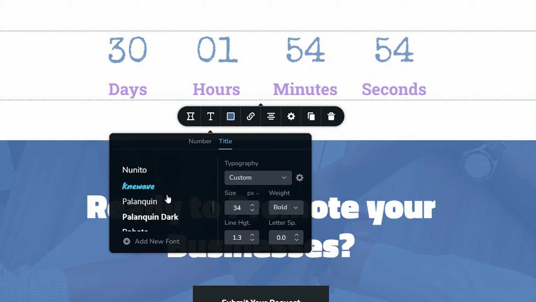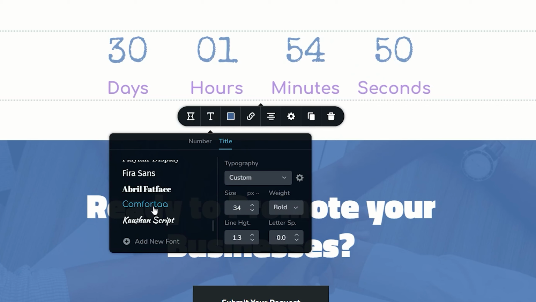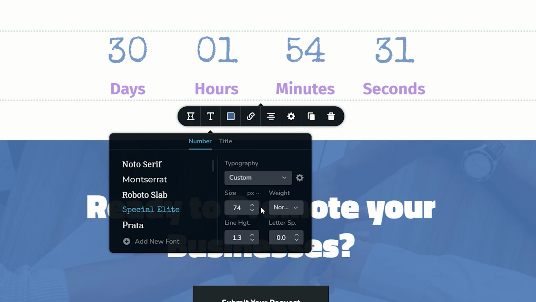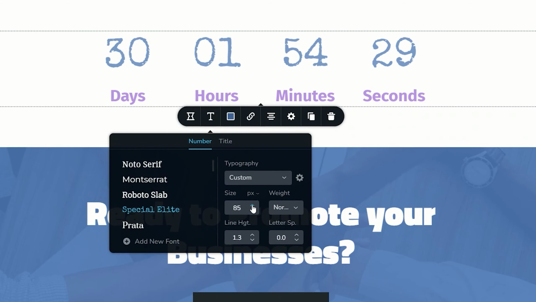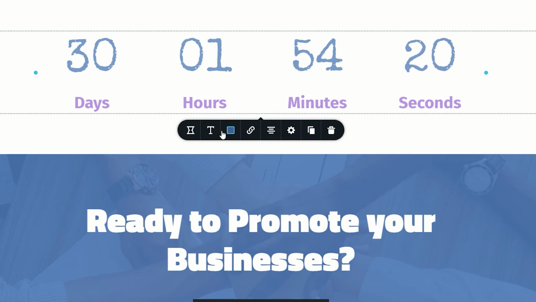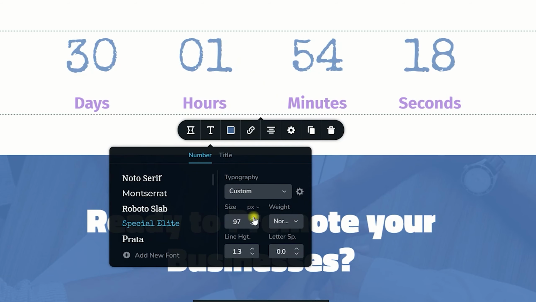Or something a little bit more assertive. Comforta, Fira Sans. And you style it out the way you would like it to be. And this way you can really go ahead and create a very engaging countdown section to suit the website that you are building and the style that you want to create with it. I'm going to make this even bigger.